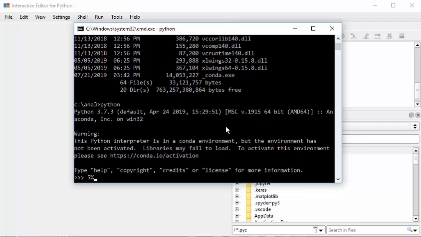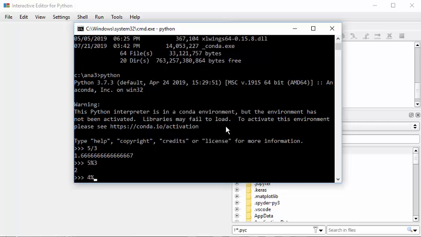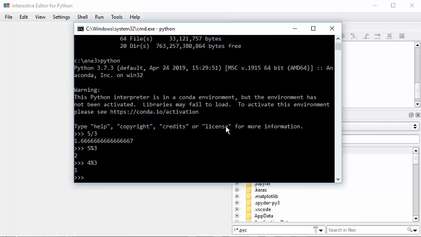Same thing. If you do 5 divided by 3, then it returns 1.666. 5 modulo 3, it returns. So 4 modulo 3, then it returns 1. All right.